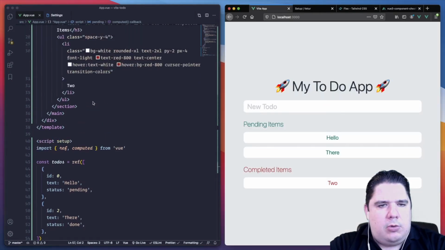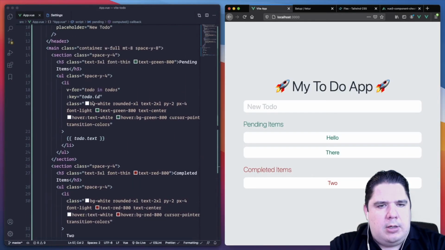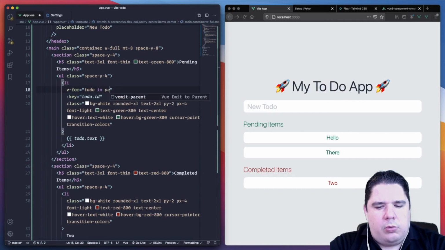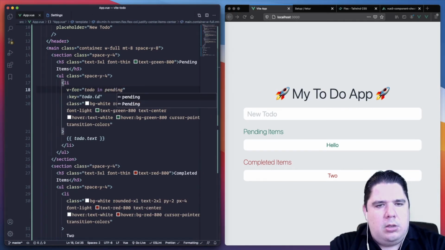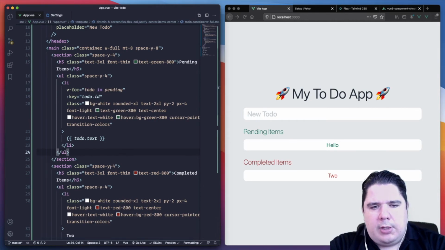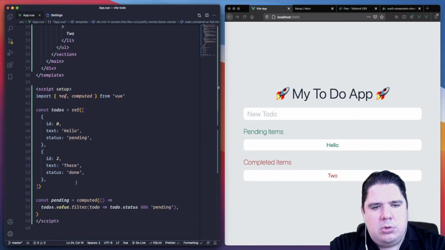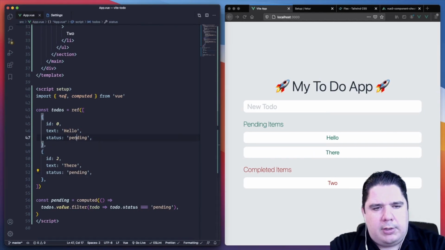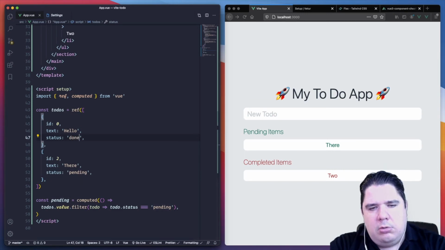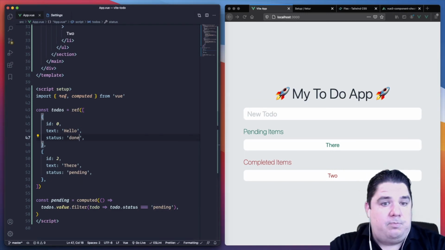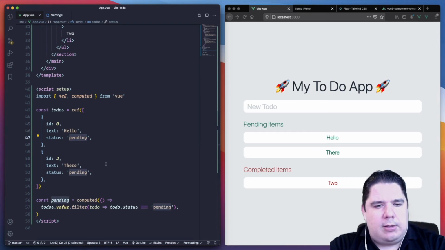So now let me just get back here. Instead of going to to-dos, I will go to pending. So for every to-do in pending, I will do that. Now we see that hello is the only one that is pending. If I change that to pending, save it, both of them are there. If I change this to done, that one is not getting there. So now it's doing the reactivity that we like.